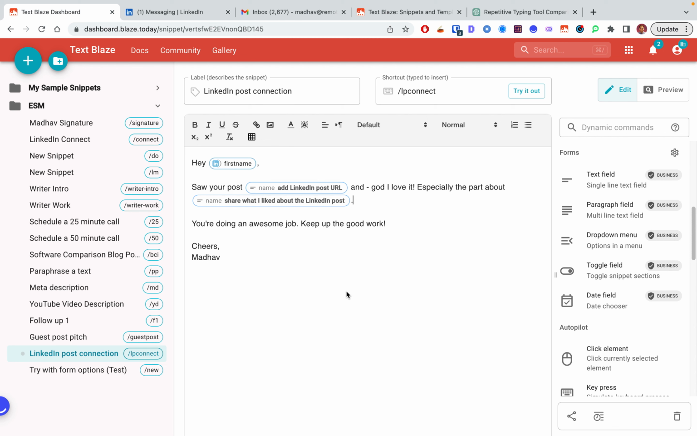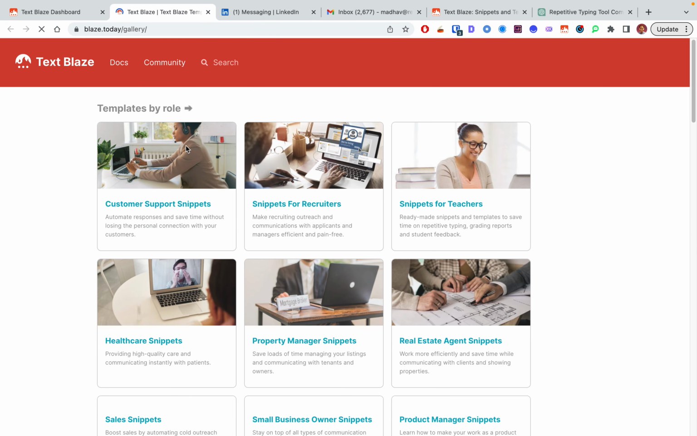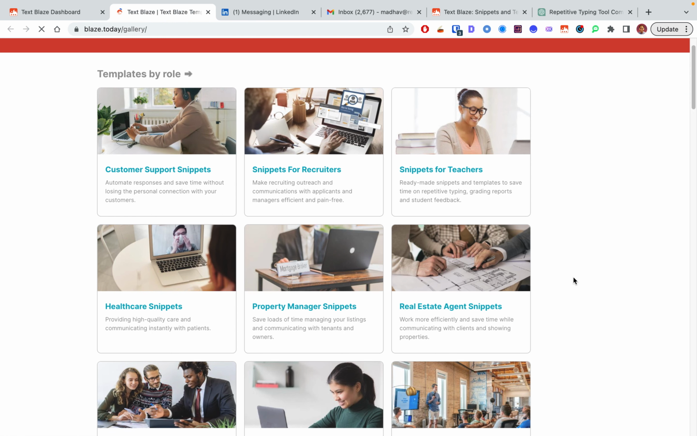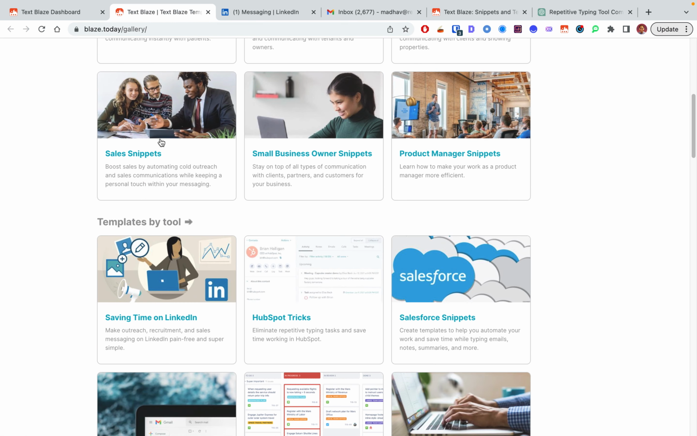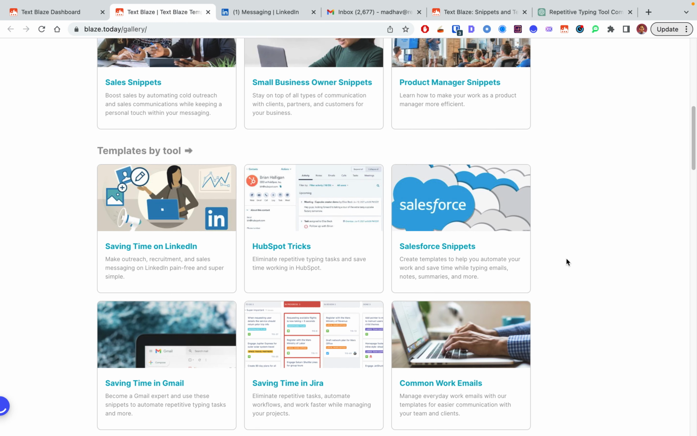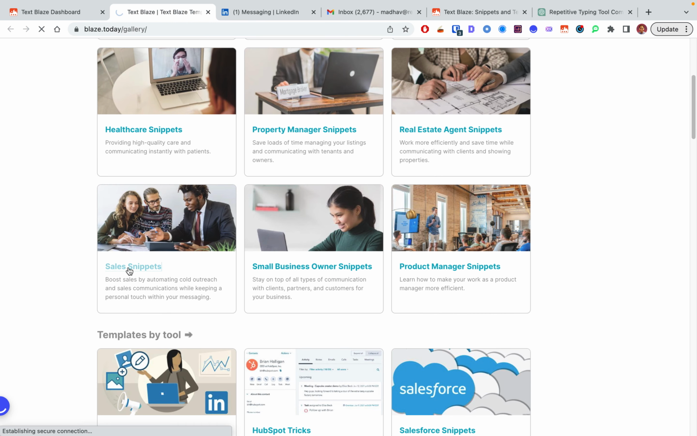I think the fourth con that I had was that they have a small library of templates to create something, right? Because sometimes you just create the form and everything. You need to use a template to be able to understand it, right? Now let's say, for example, if I take you to their gallery, it has some customer support snippets and some for product managers and sales, and it's decent, but I think it could be a little bit more in depth, right?